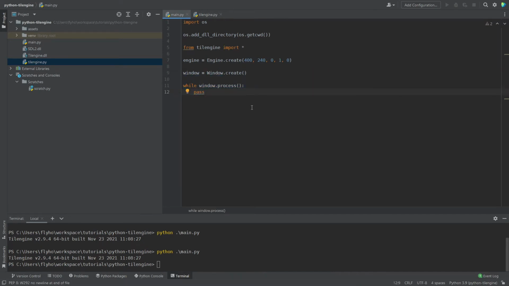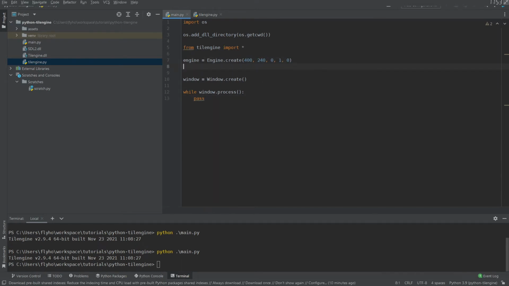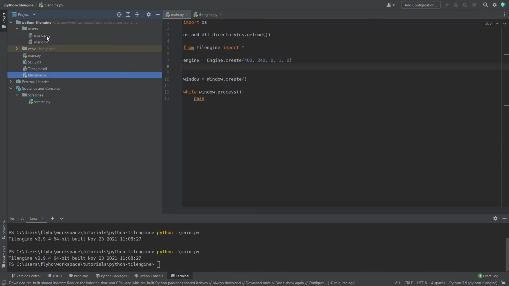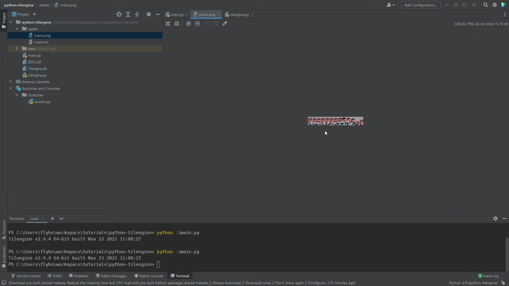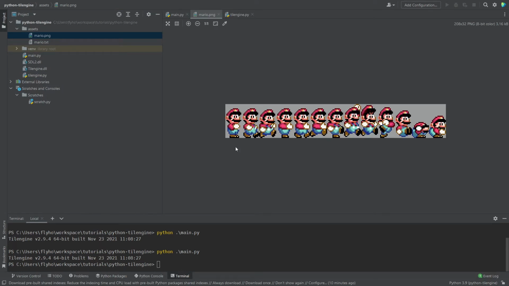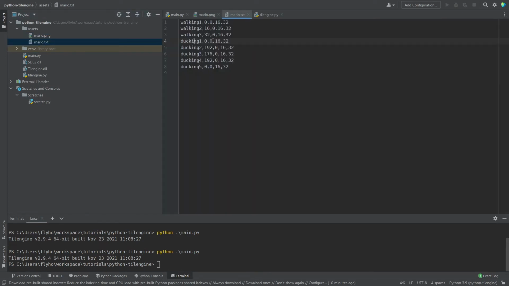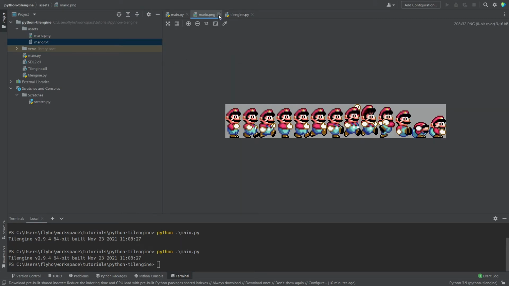So the next thing we want to do is get something in our window. What we need to do is create a folder called assets, and in our assets folder we can put our sprite. Over here, I've just got a Mario sprite from one of the Tilengine examples. That's also in the link in the description. And then an associated text file, which I will explain at a later stage.